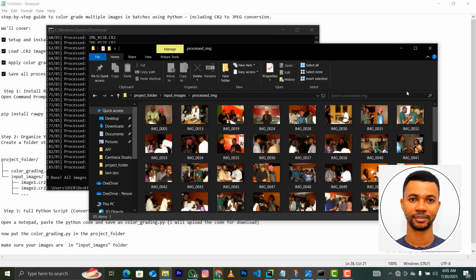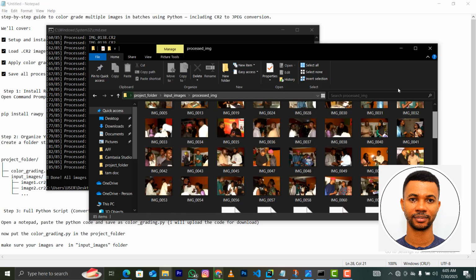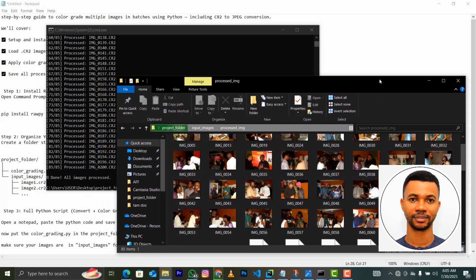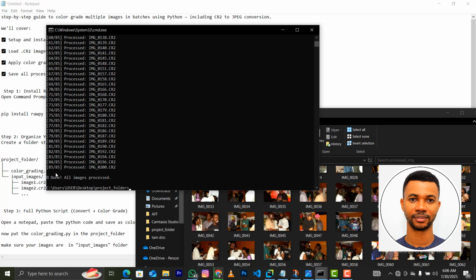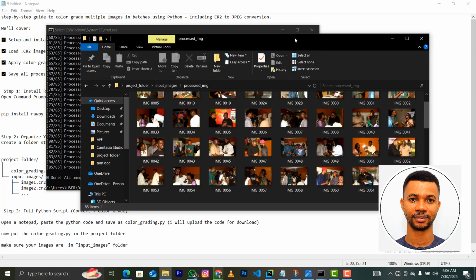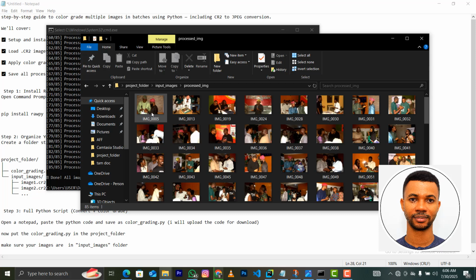So as you can see, I've been away for some time, so the pictures have been processed, color graded. So let's check. Can you see from the command prompt, saying all 85 have been processed, all done, all images processed. So it's expecting us to enter another prompt, but we are done. So let's open our pictures and see. You can try this on your own. So this is what we call automation. So let's open a picture and see.